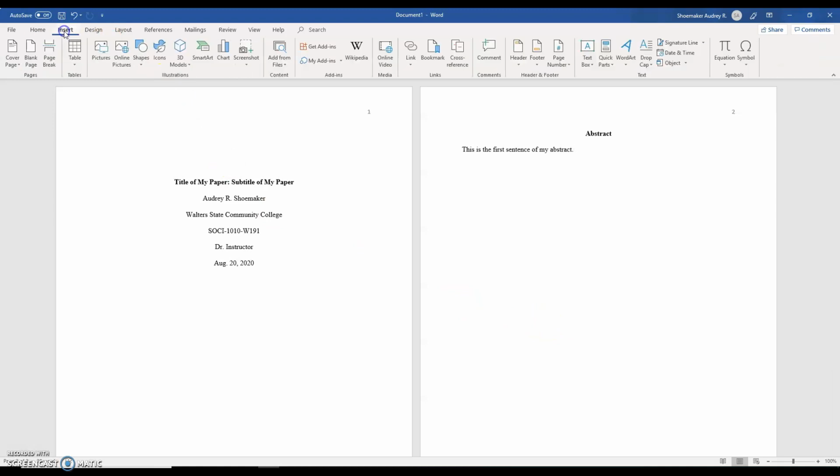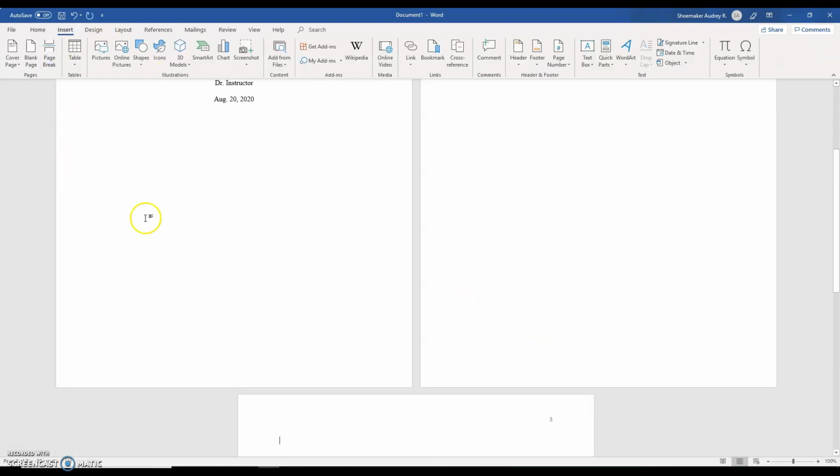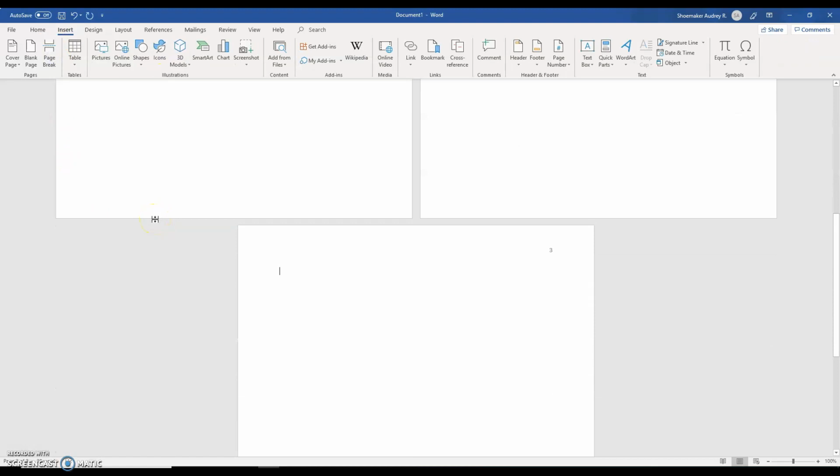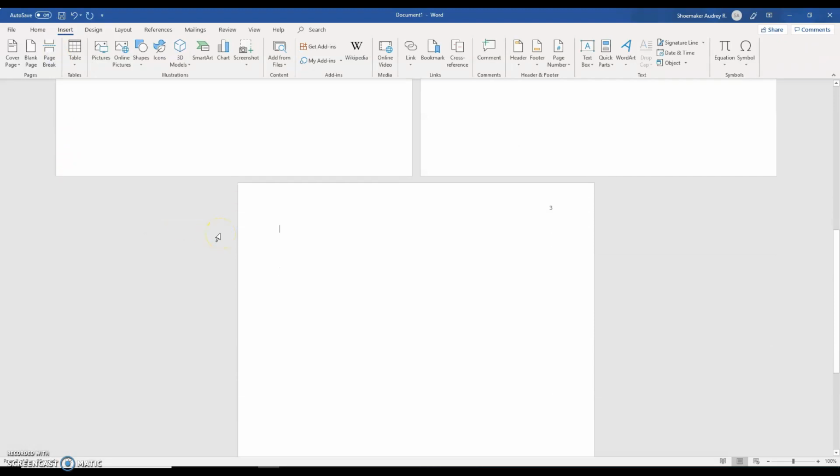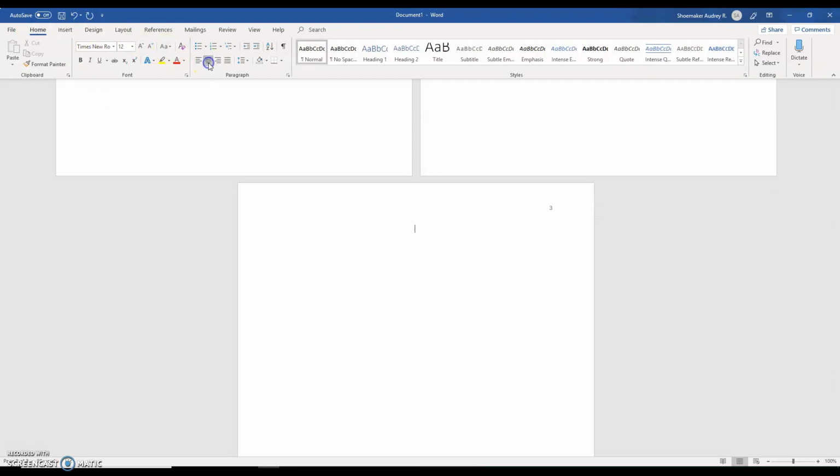I'm going to insert a page break to kick me down to the third page of the paper, and this will be the first page of the body of my paper. So I'm going to go home, center, bold, and retype the title of my paper for the last time.